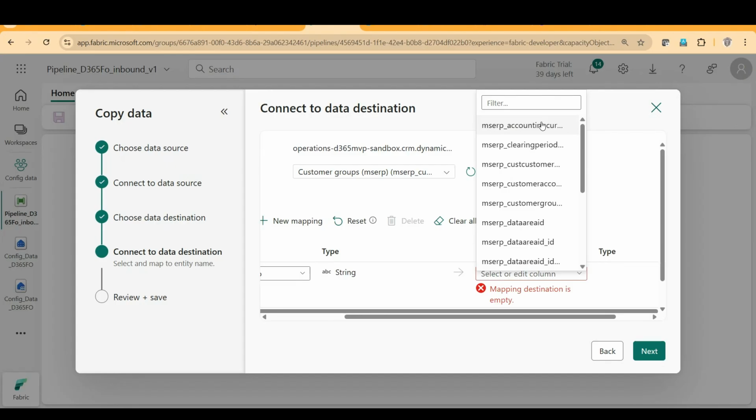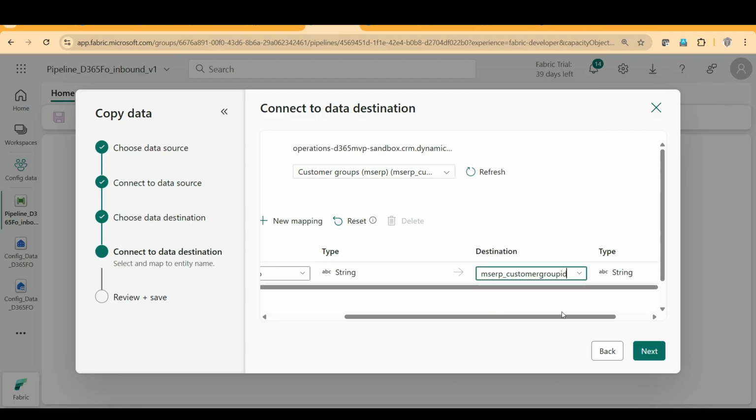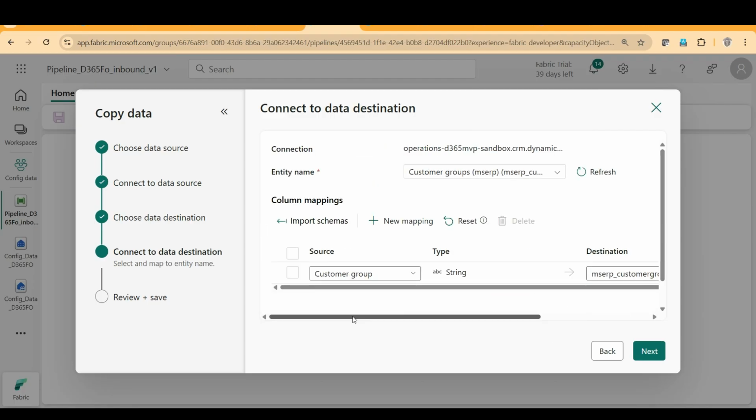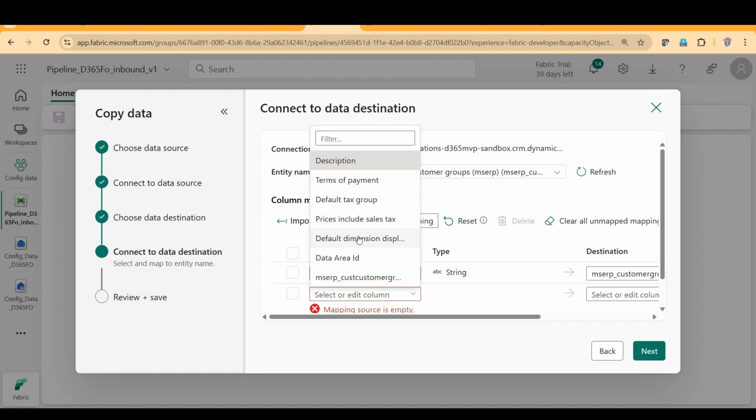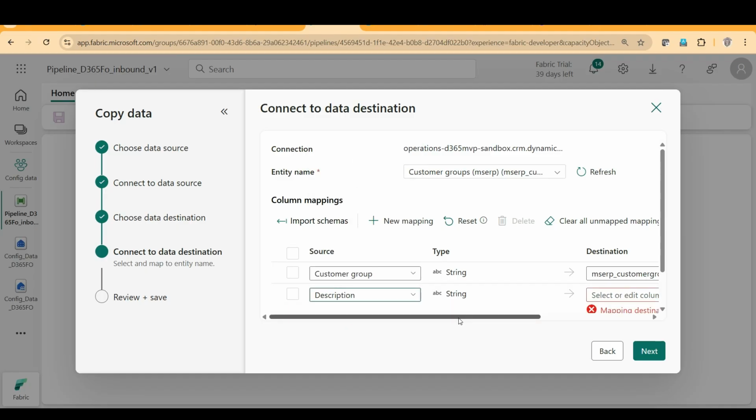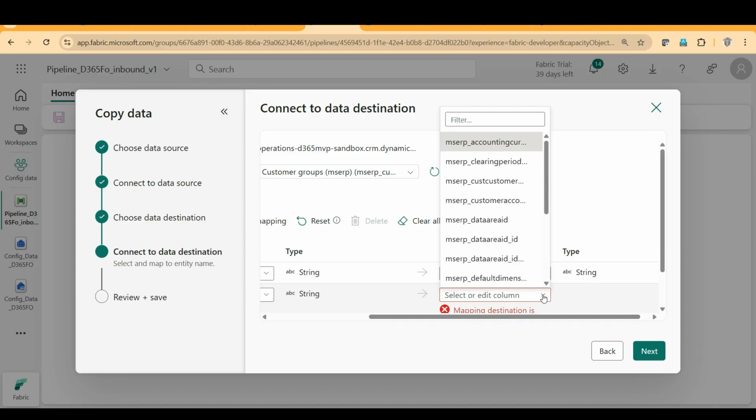So let's select for the customer group entity ID, and let's go for this one. So this is our customer group ID. I'm going to choose this one. Let's go to new mapping and let's select, say for example, the next one, which is the description, I suppose, or the description is the next one. And let's find out the description column out here.